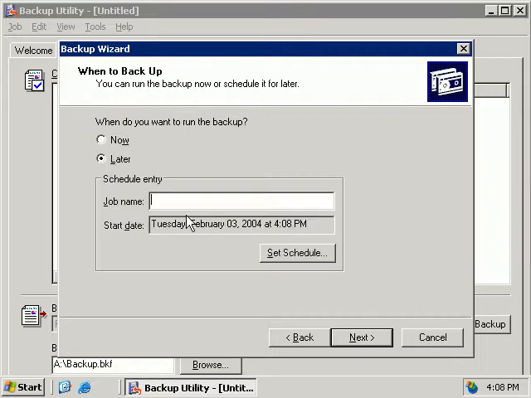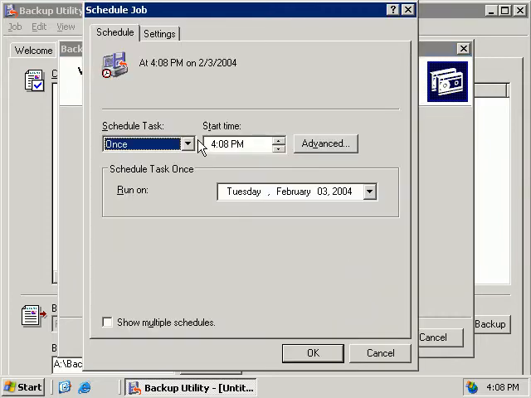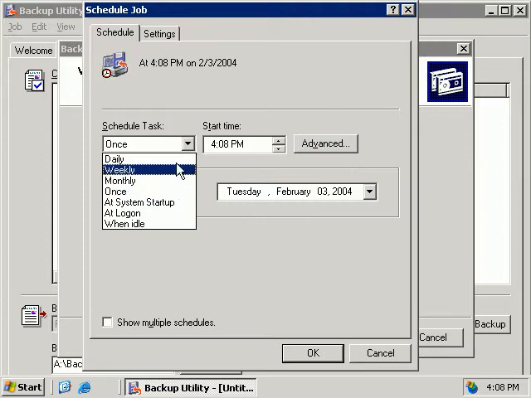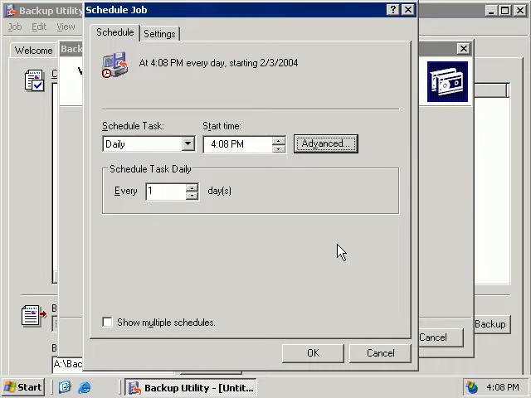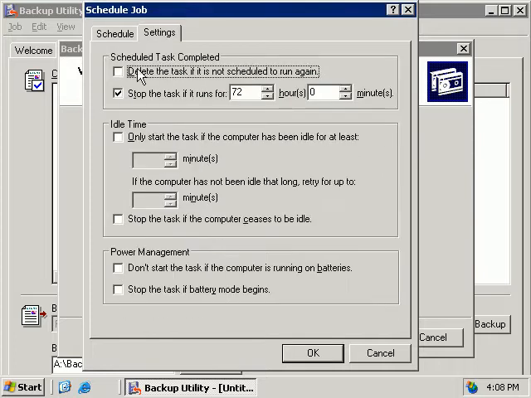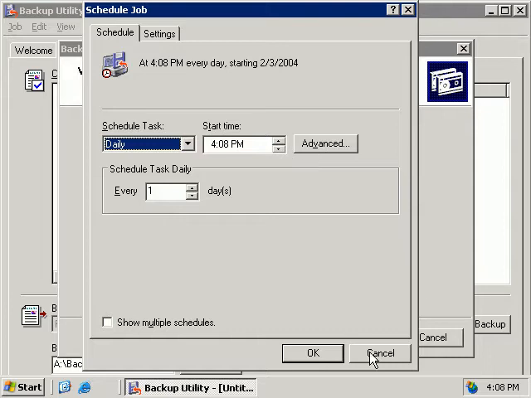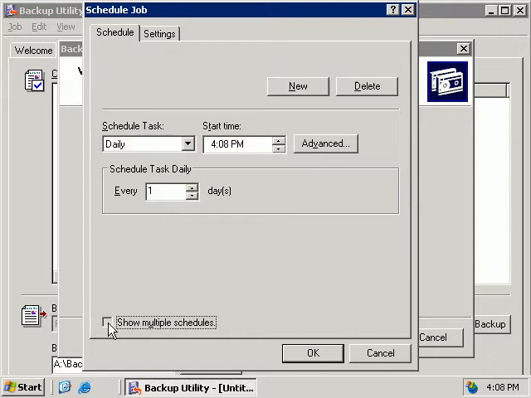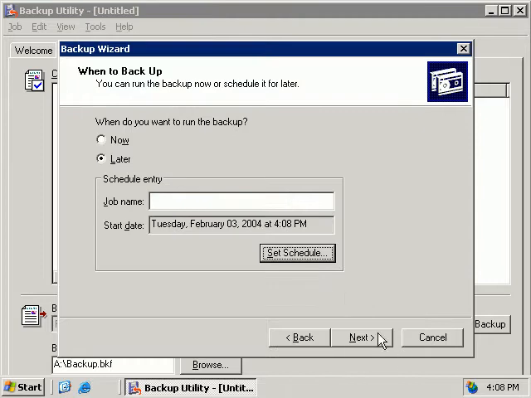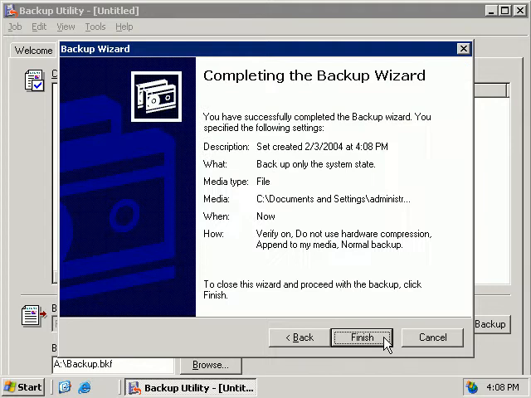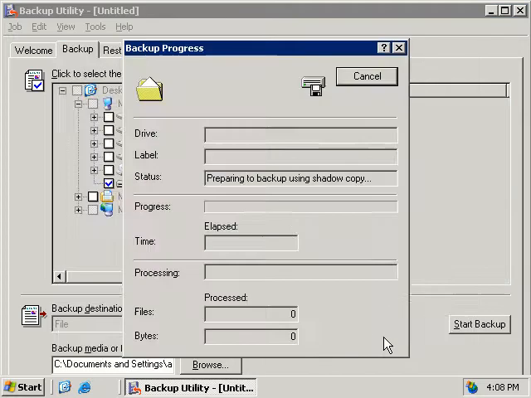You can also set up a schedule. So the wizard allows you to set up a schedule. With the scheduling, you can schedule a task multiple times, let's say daily. You can go to advanced and set multiple daily schedules. Lots of options for scheduling. So we can click on show multiple schedules so that you can actually run multiple schedules. So you've got a large amount of flexibility in how you schedule backup jobs. Let's just say we want to do the backup now, though, for example's sake. And we're going to do a system state backup then.